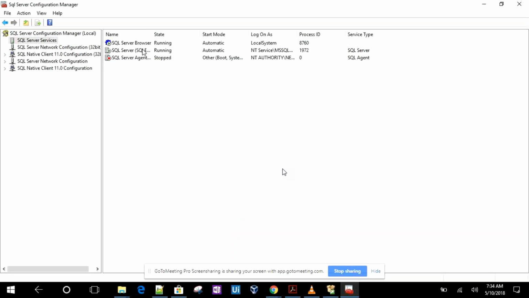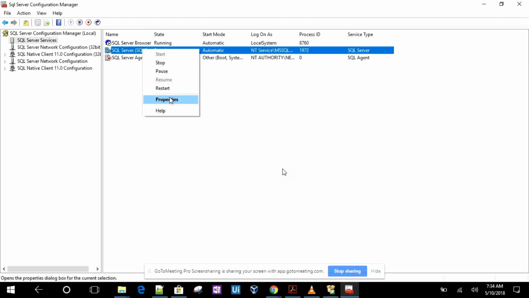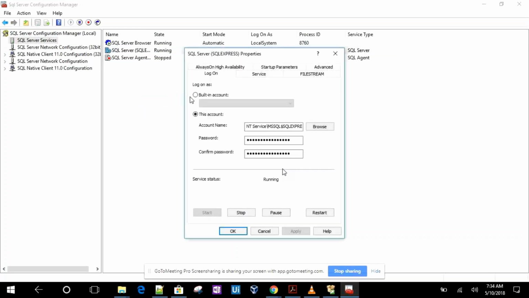Right click on that, properties, built-in account. Click on built-in account. Okay, drop down list, local system, not local service, local system. Yeah, good. Now apply. Okay, yes, click on OK.